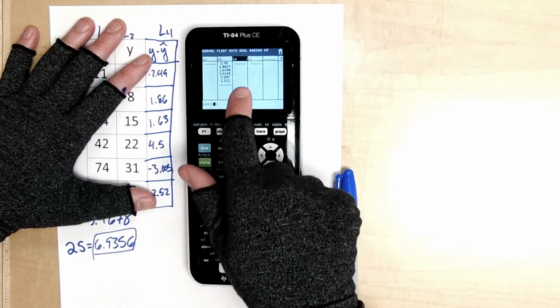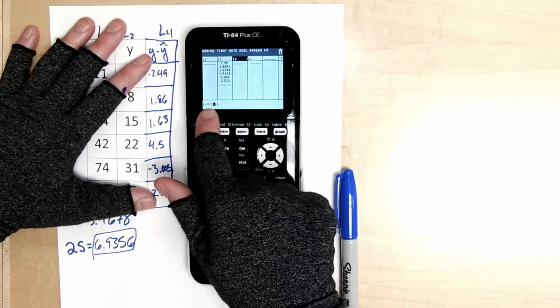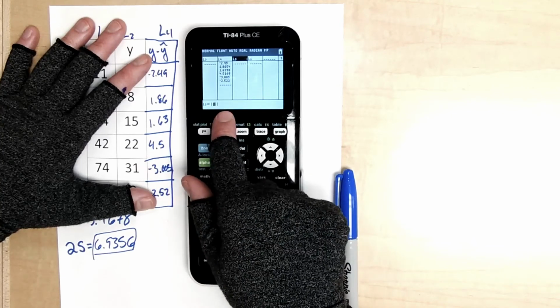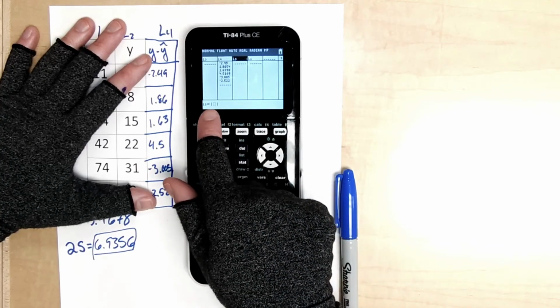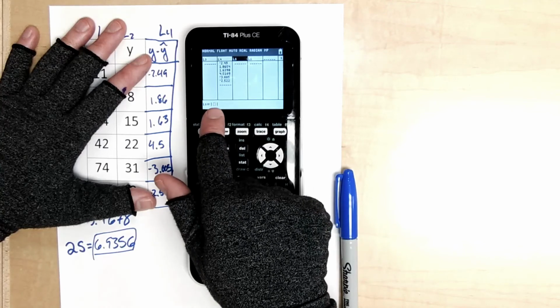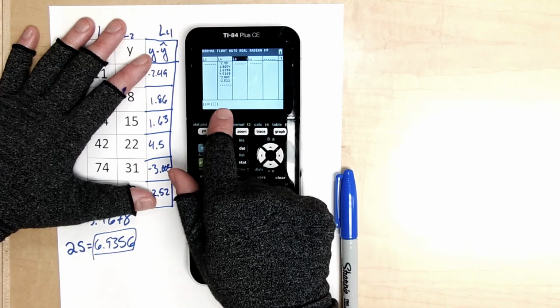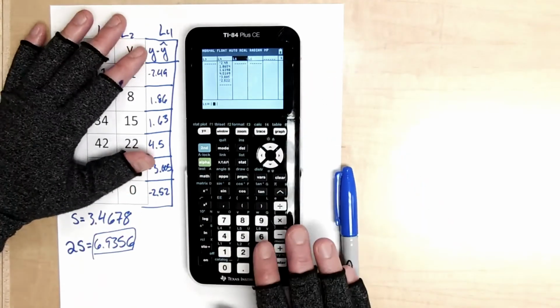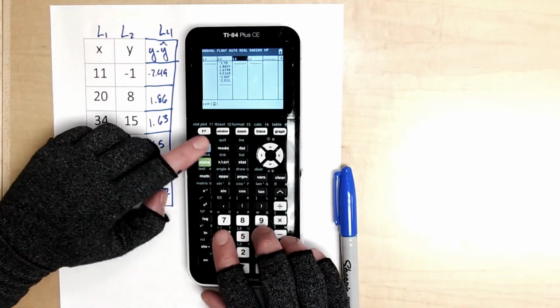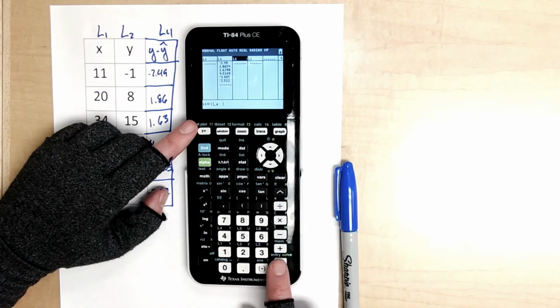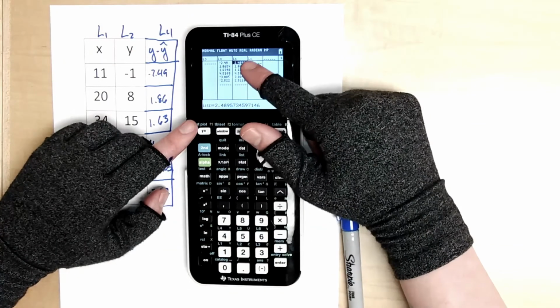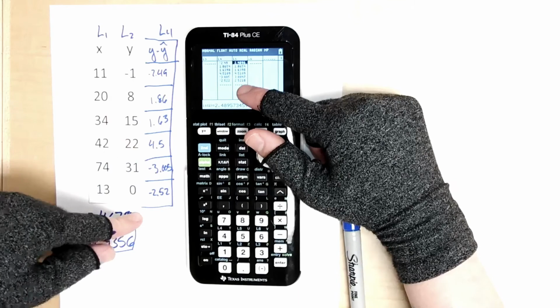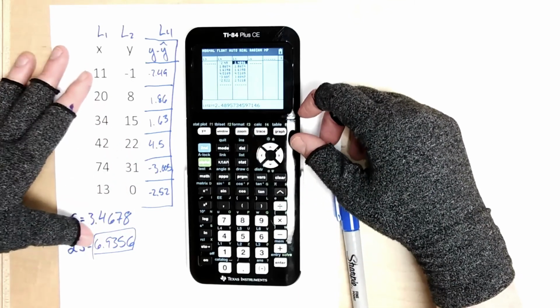Notice, because my calculator is newer and has a fancy operating system, it actually shows the little lines for the absolute value. If you have an older one, it'll say ABS with a parenthesis around it. It's the same thing. And what do I want? I want the absolute value of L4. And we're just going to hit enter. And now I can see here's all my residuals as positive numbers.